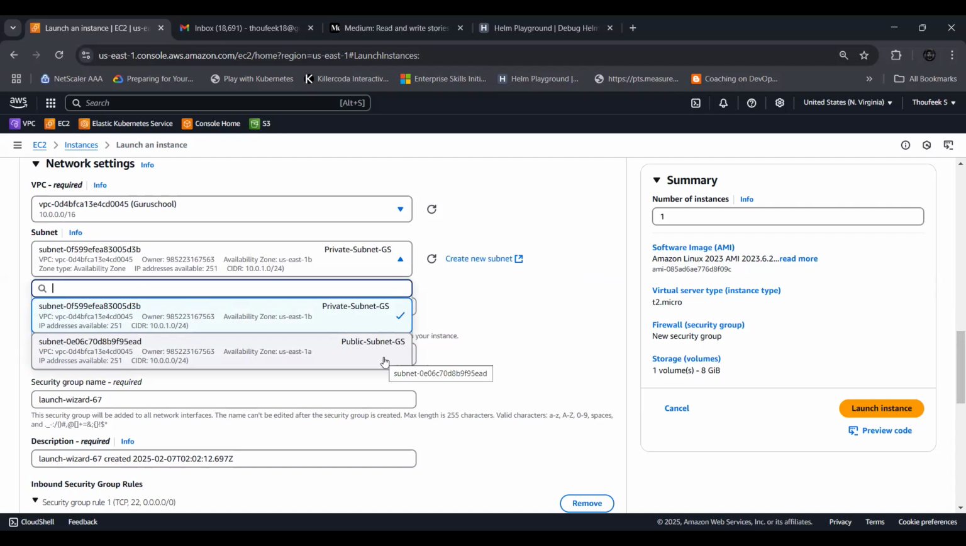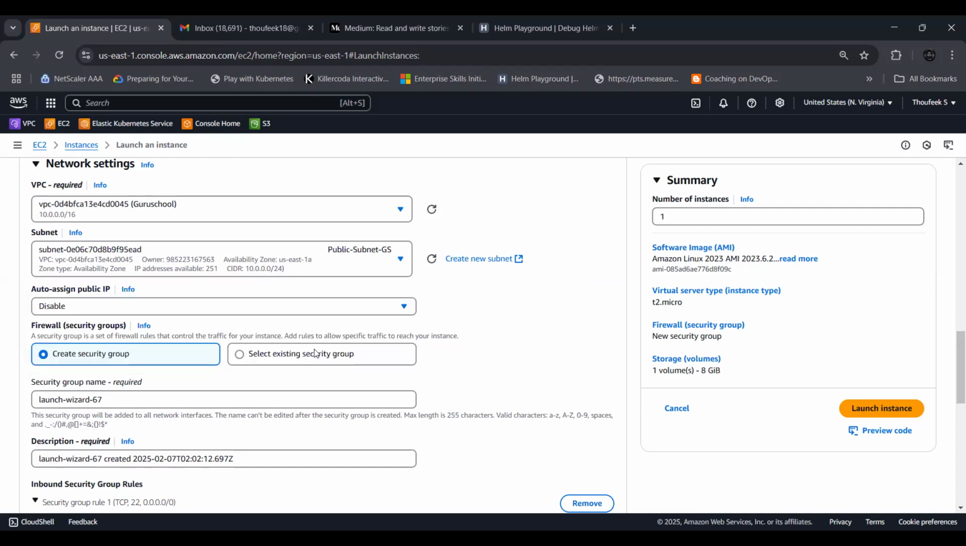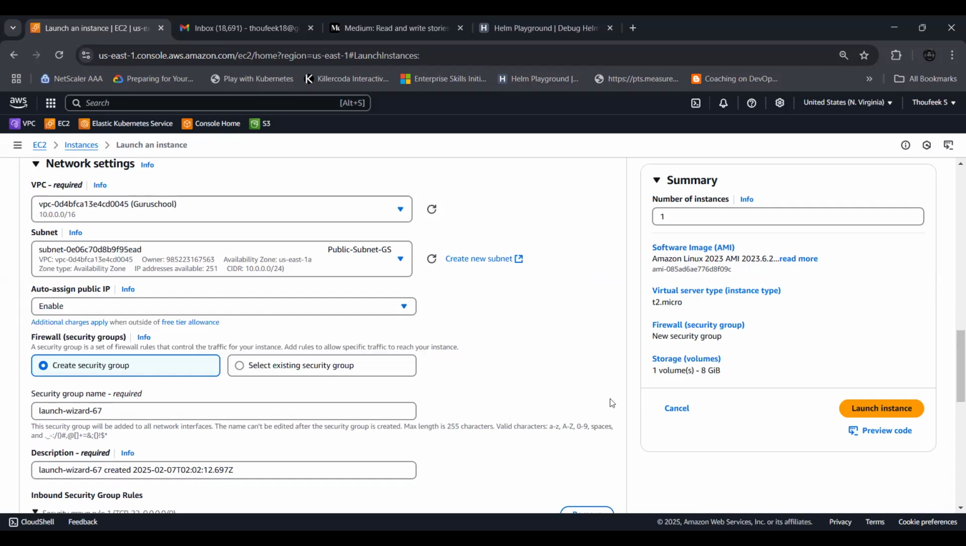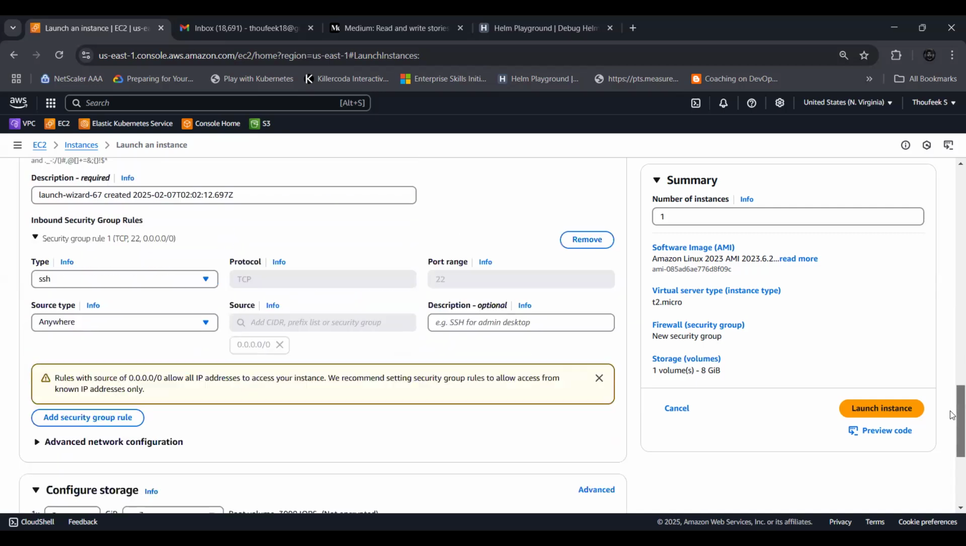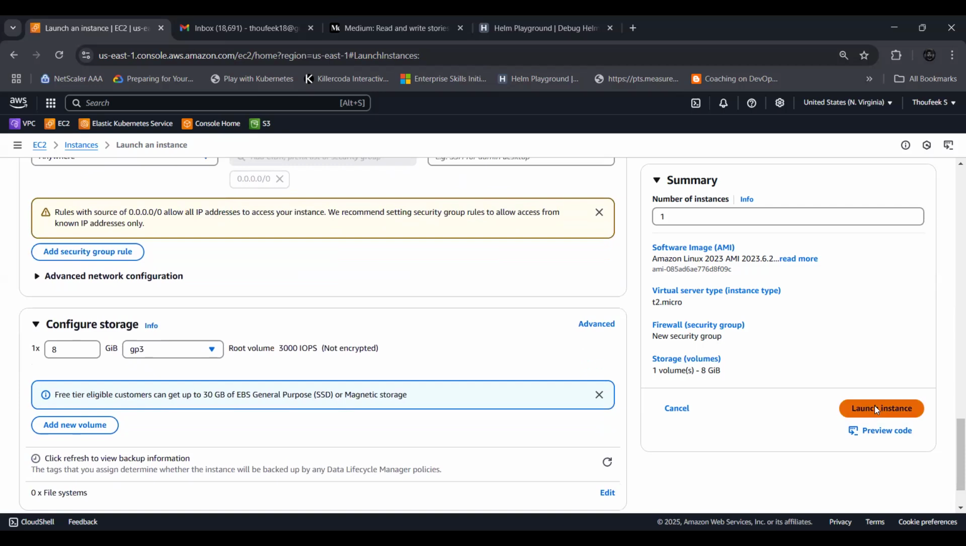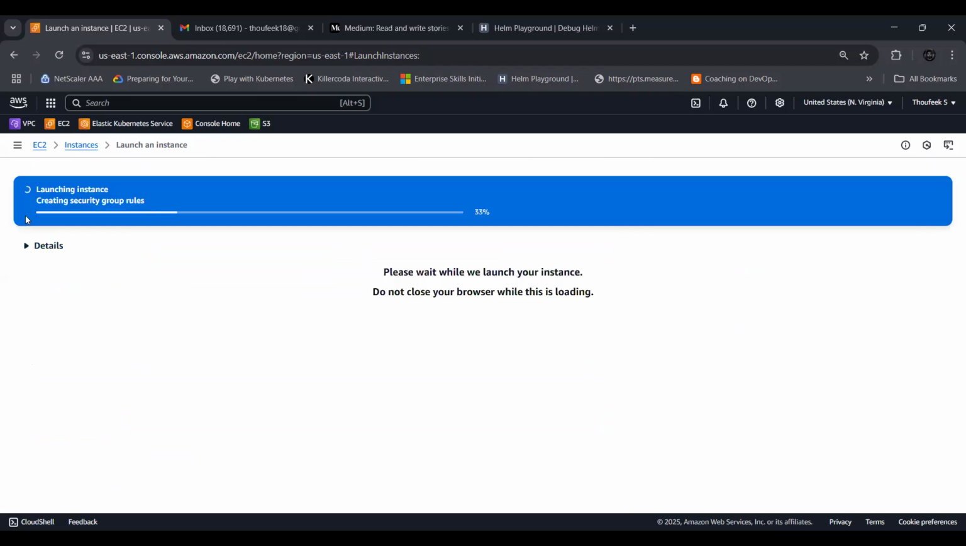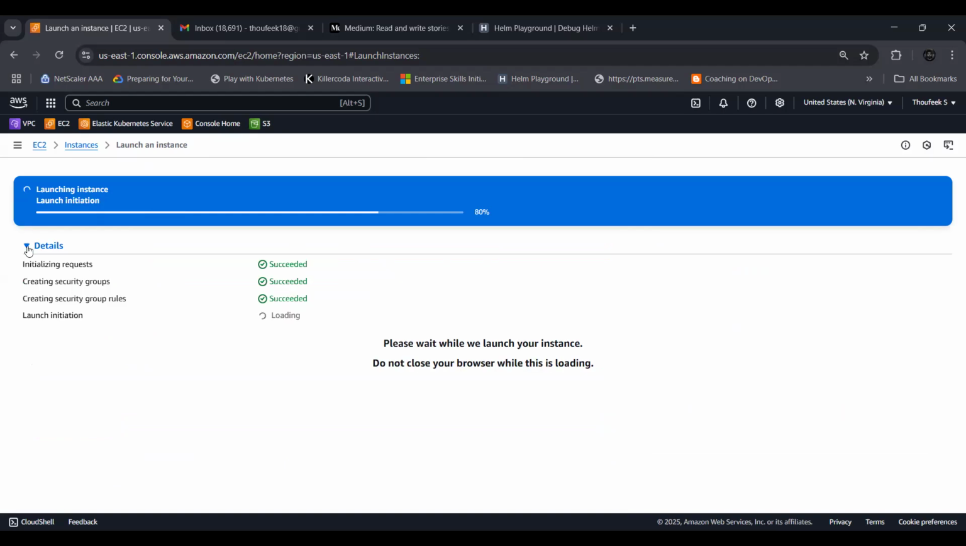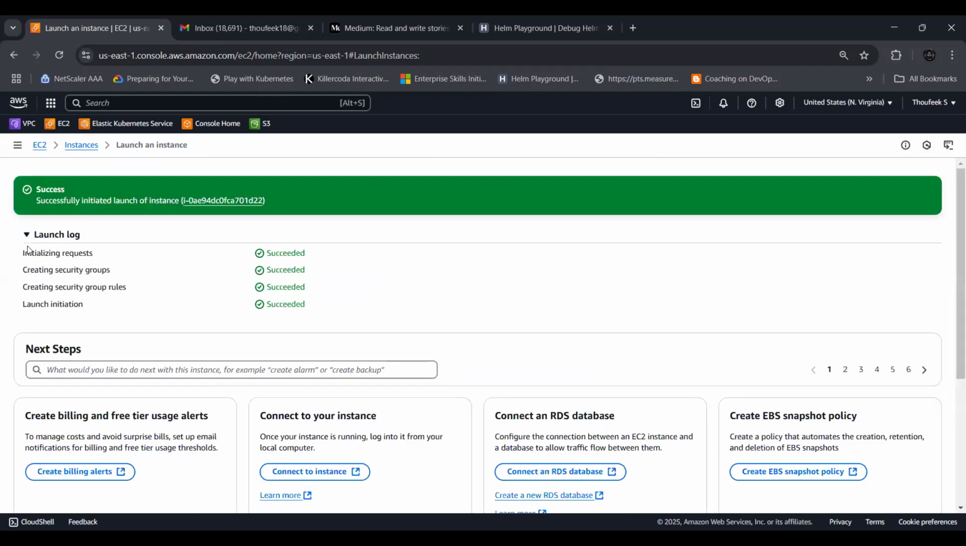Whenever we are creating a Bastion, we need to select the public subnet. In this case, I am selecting my public subnet and enabling the auto-assign public IP. That's fine. Now I am launching the instance. So the Bastion is successfully launched.